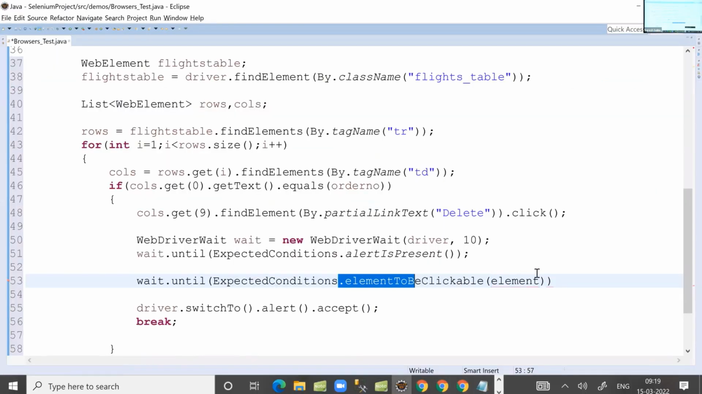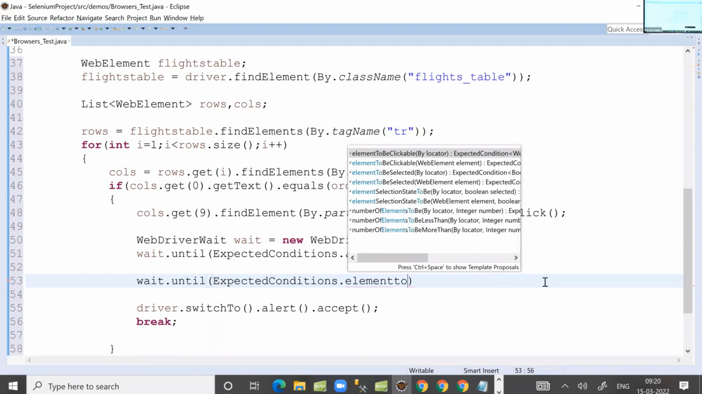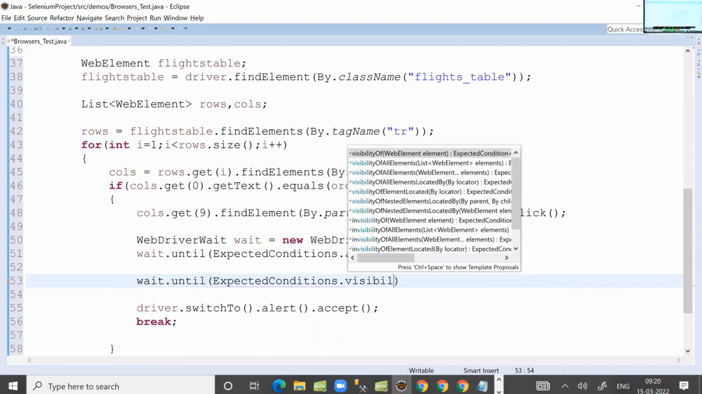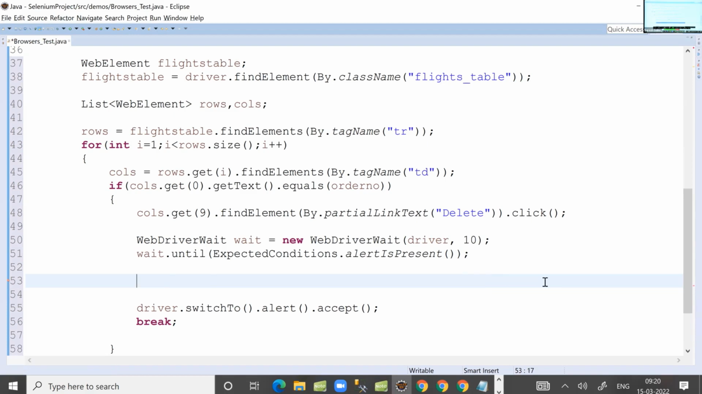WebDriverWait until this element becomes clickable, then select a value from the drop-down list. Like, what is this? Wait until the visibility of the element. When the element is visible, then perform some action on the element. Like this, there are many conditions we can implement here.